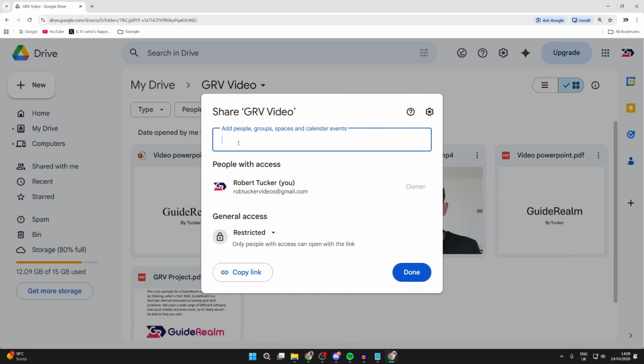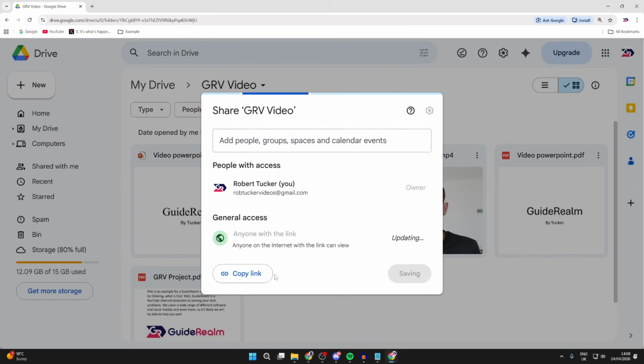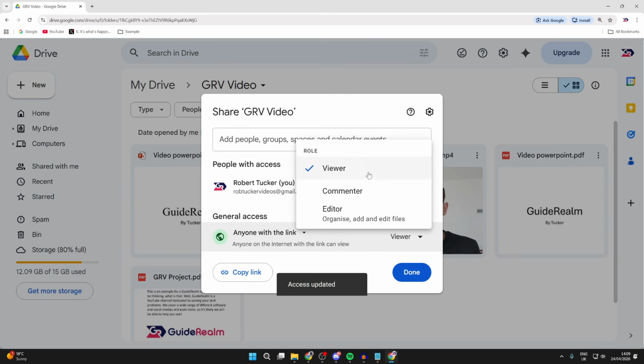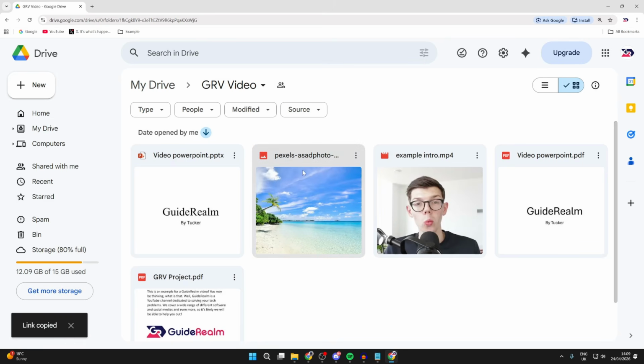So what you can do is add specific people, groups, spaces, or calendar events at the top by typing them in and then you can add them. Or you can create a link. So you can have it restricted and only people with access who you add at the top can, or press restricted and you can change it to anyone with the link. You can then choose what permissions they have, viewer, commenter, or editor. And you can then press copy link and press done. Then you can give that link to people.